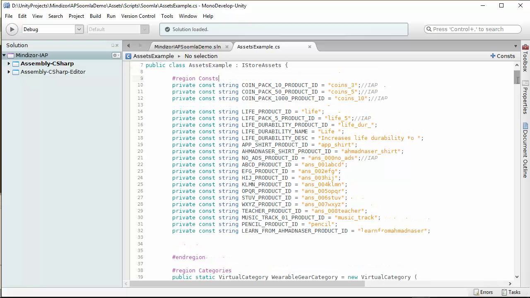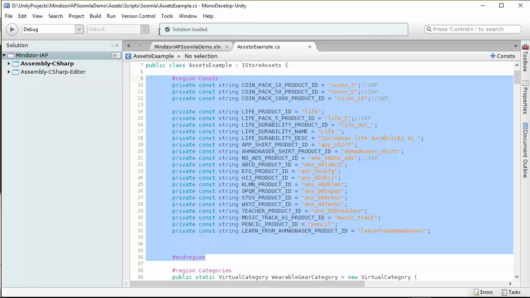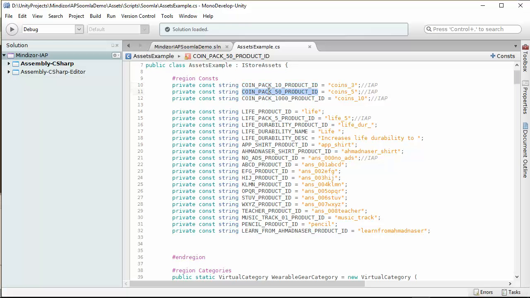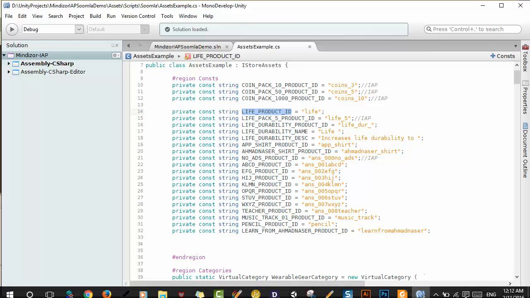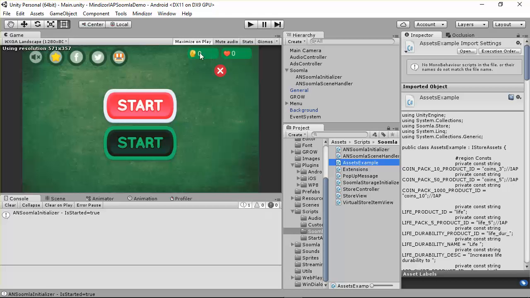Here we define all the items. So in the demo of this series of lessons, we first defined something called coins back. And here we have a coin of 10. Here we have coin of 50. Here we have coin of 1,000. And also here we have a product of life. So we have a product ID, and this product ID is connected with something called life. So that's why in the game, we have lives and we have coins.